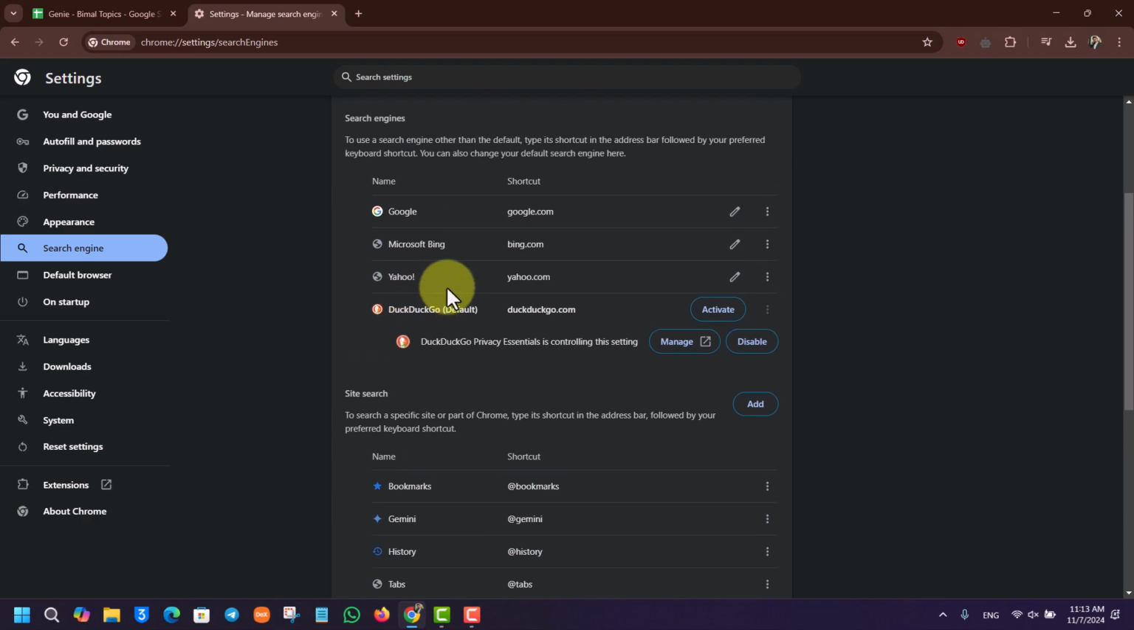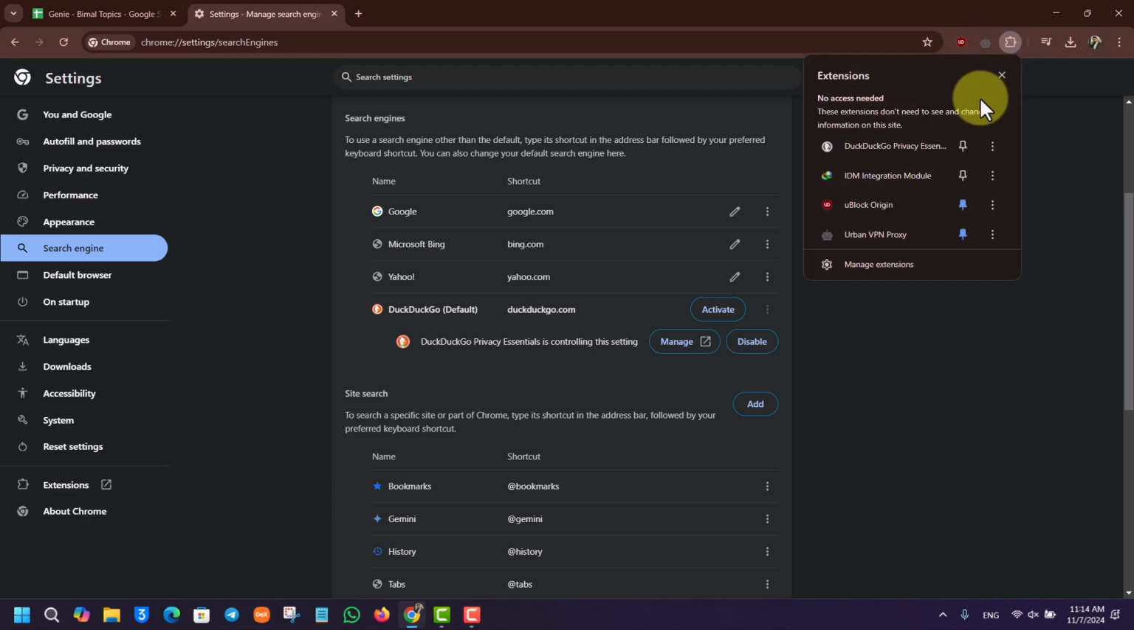So to remove the DuckDuckGo extension, from your top right, look for the extension icon that looks like this, or you might have already pinned it over here. So when you select this, if you have pinned the DuckDuckGo extension, you'll find it here, but if you have not pinned it, it will be hidden inside this icon.